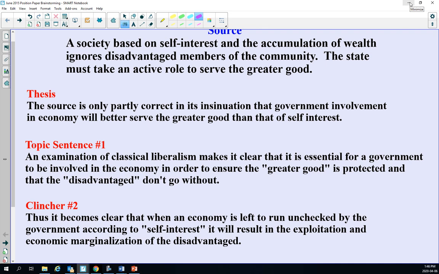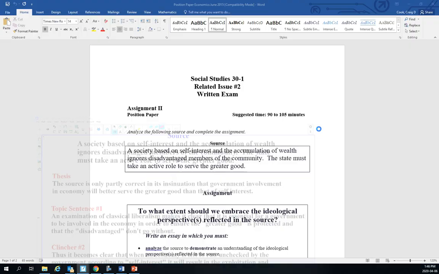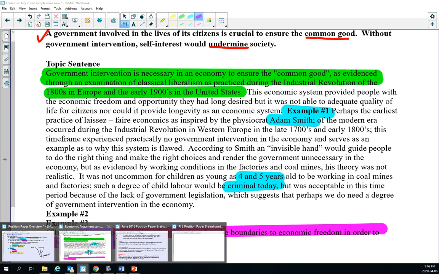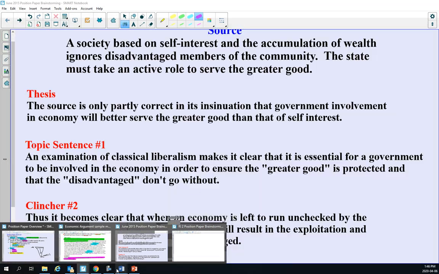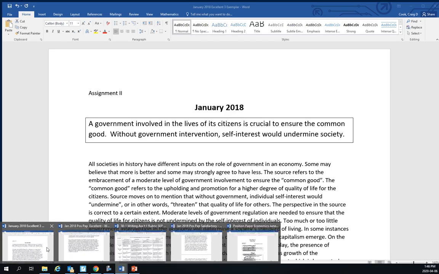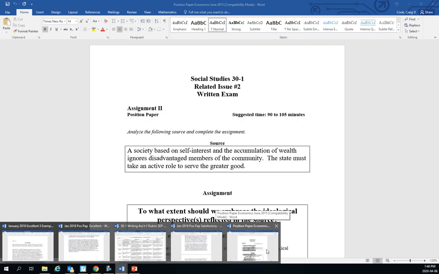I don't even know why I have that there. I guess just to get you thinking again too. I think that's it. I think that's all I've got to show you regarding the position paper.